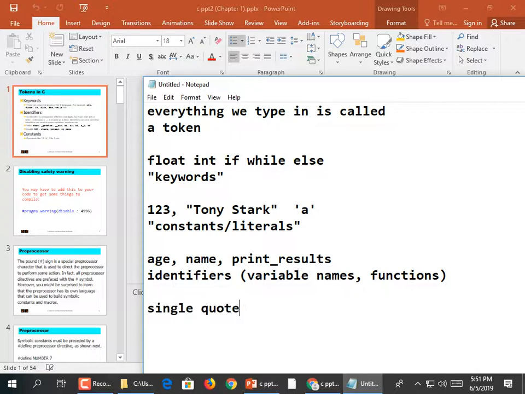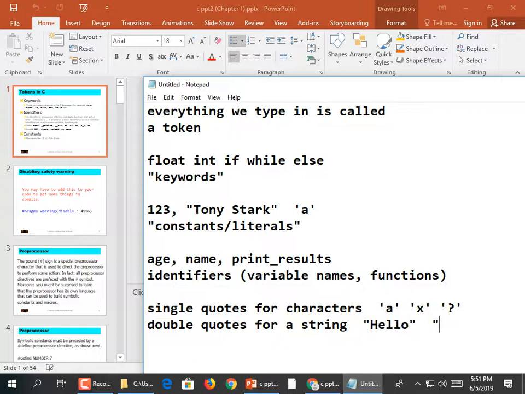Single quotes for characters. Example, like that. All of those are characters. Anything you can type in on the keyboard, right? And then double quotes for strings. What is a string? It's a series of characters. Although it could even be 0 characters in length, but it's still a string. Like, hello, Tony, whatever, like that.